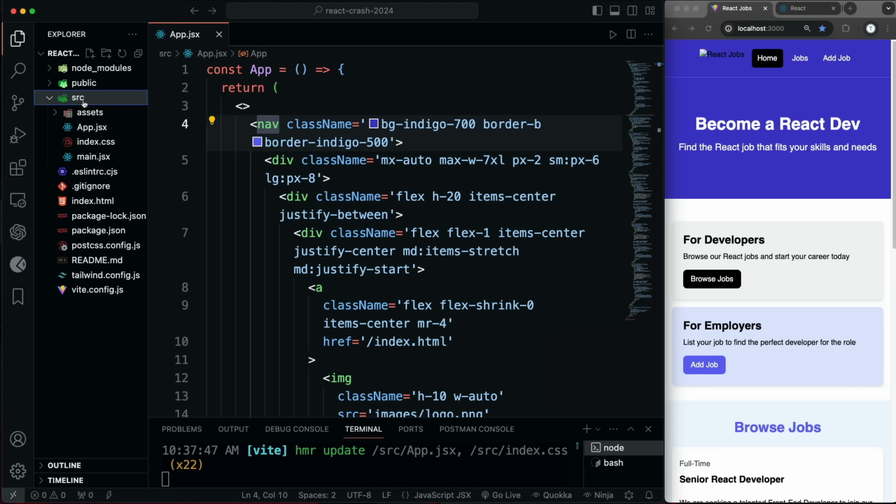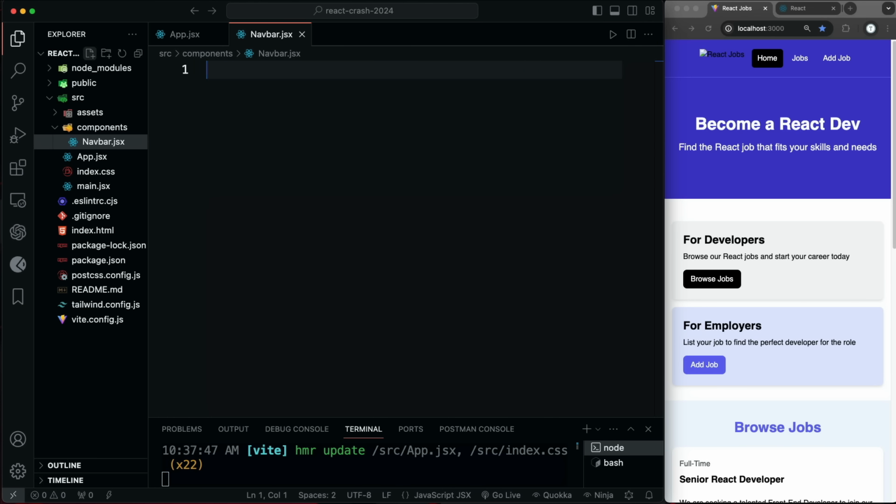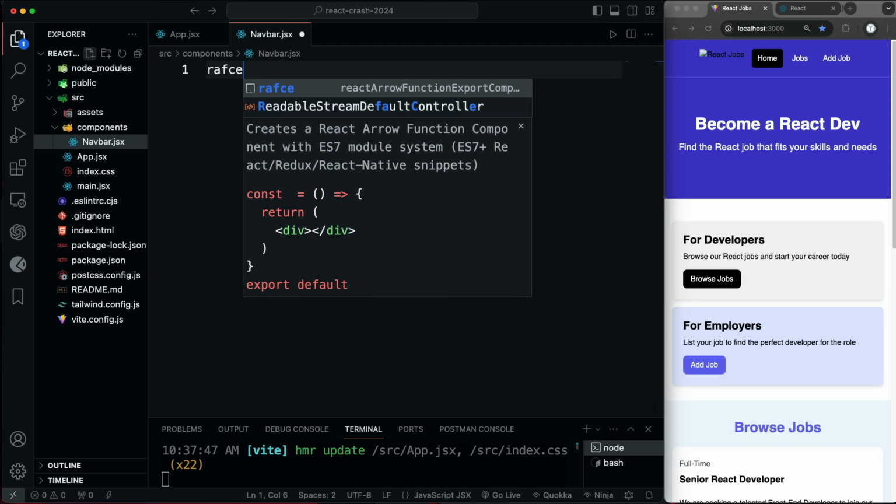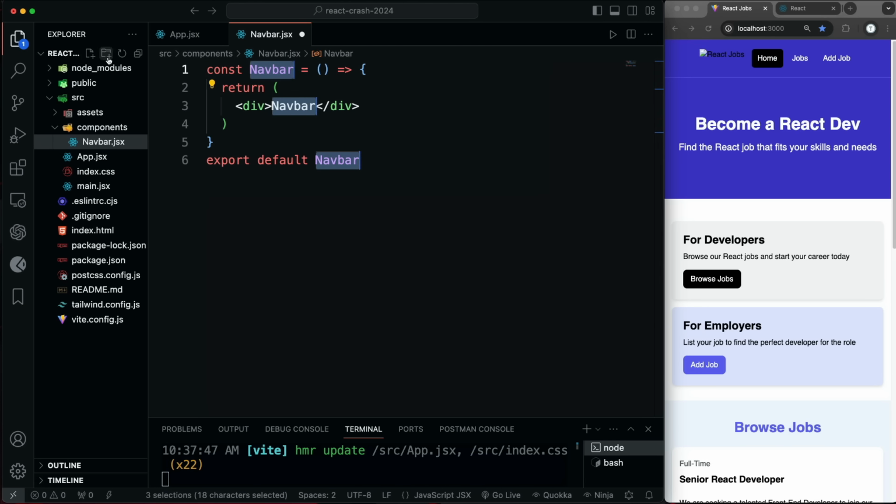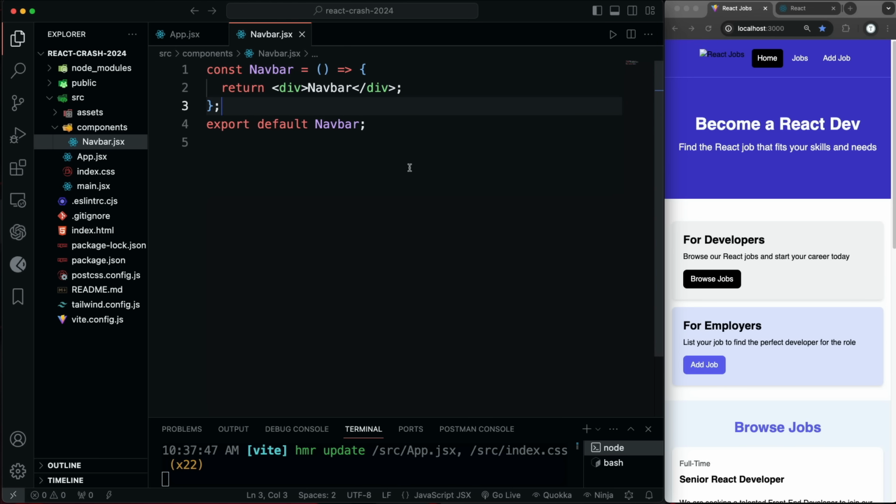So what we'll do is in the source folder, we're going to create a new folder called components. And in components, I'm going to create a file called navbar.jsx. Now, a component can have a JS or a JSX extension. And if you're using TypeScript, it can be TS or TSX. I prefer JSX. So we're just going to do that, and we'll do RAFCE again, and it's going to call it navbar because that's the name of the file. That's fine. So I'll save that.